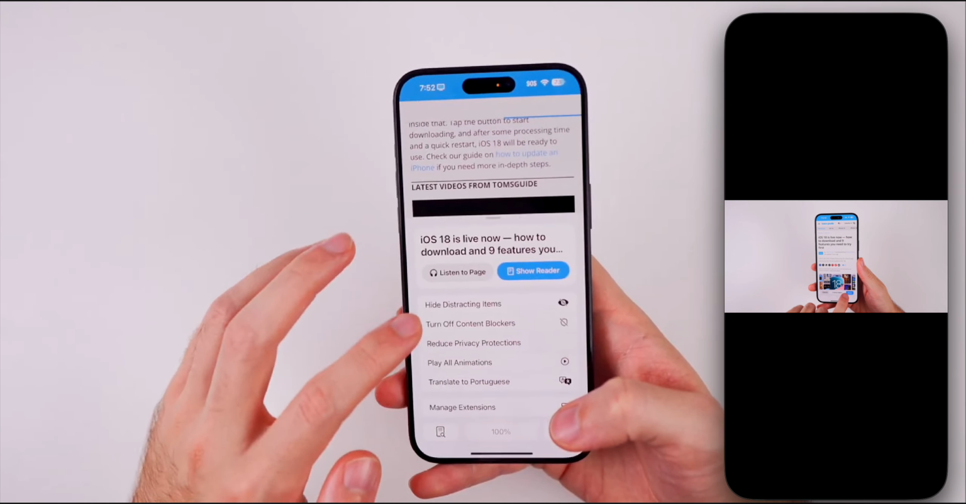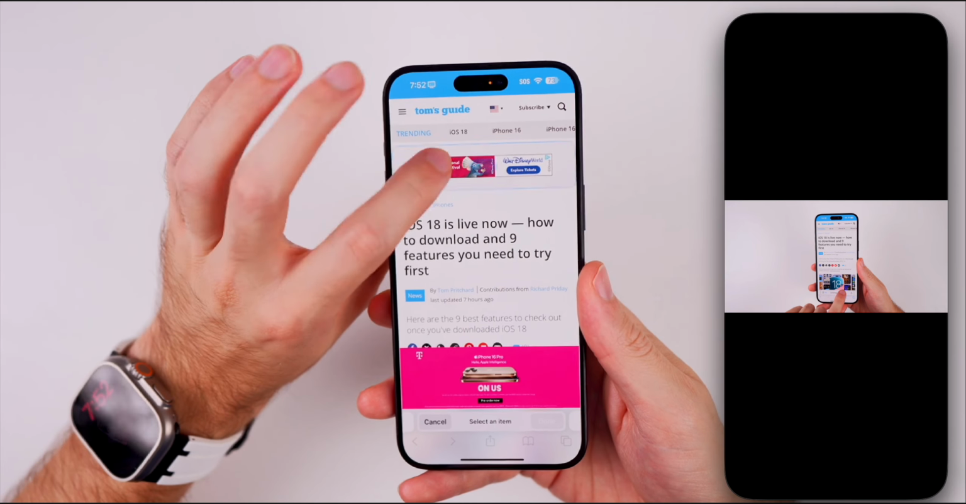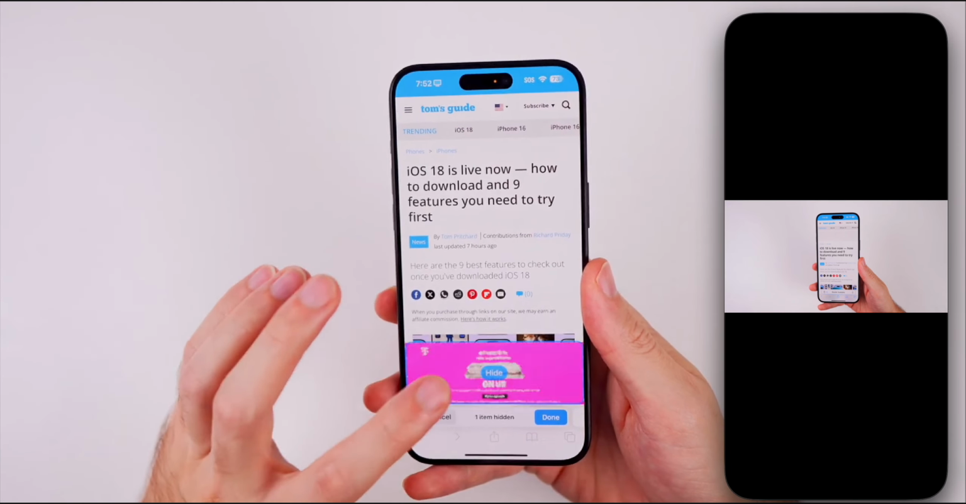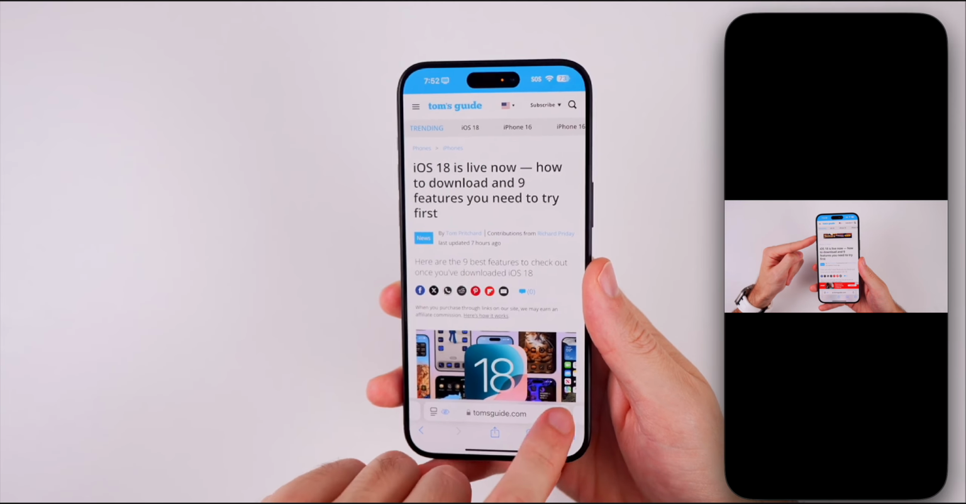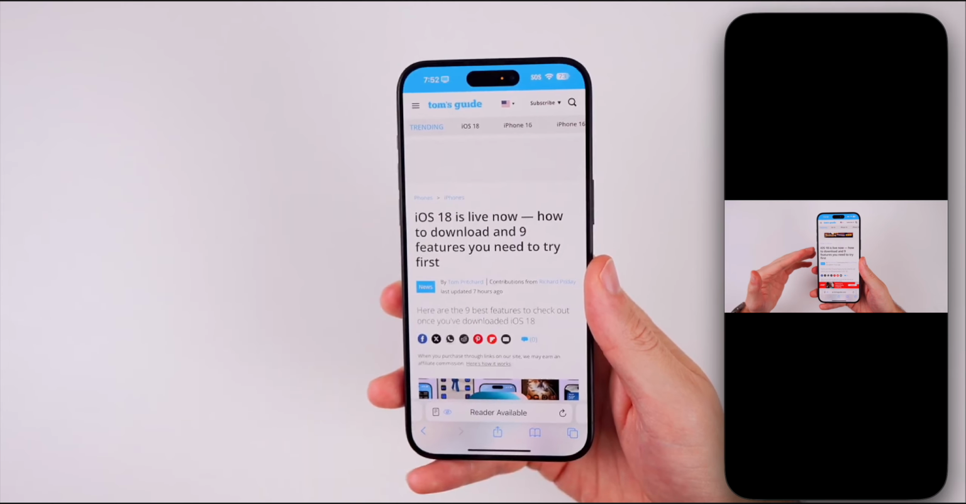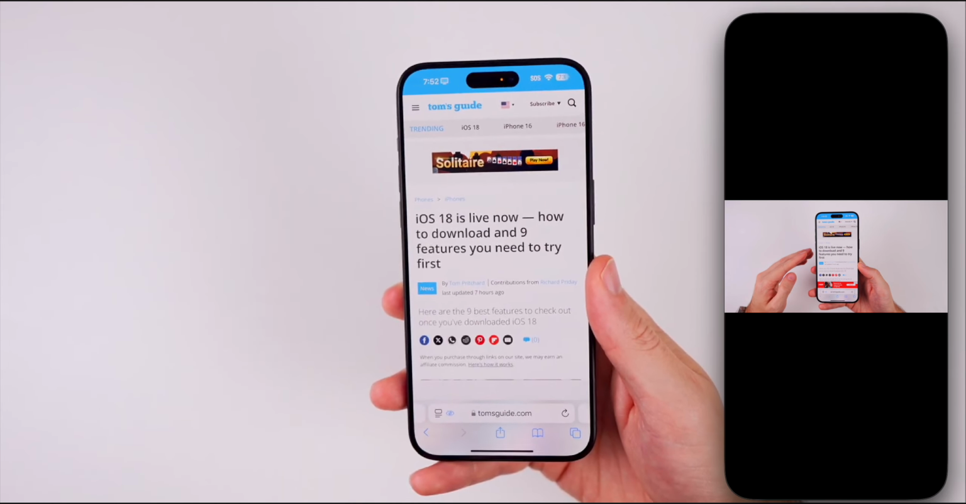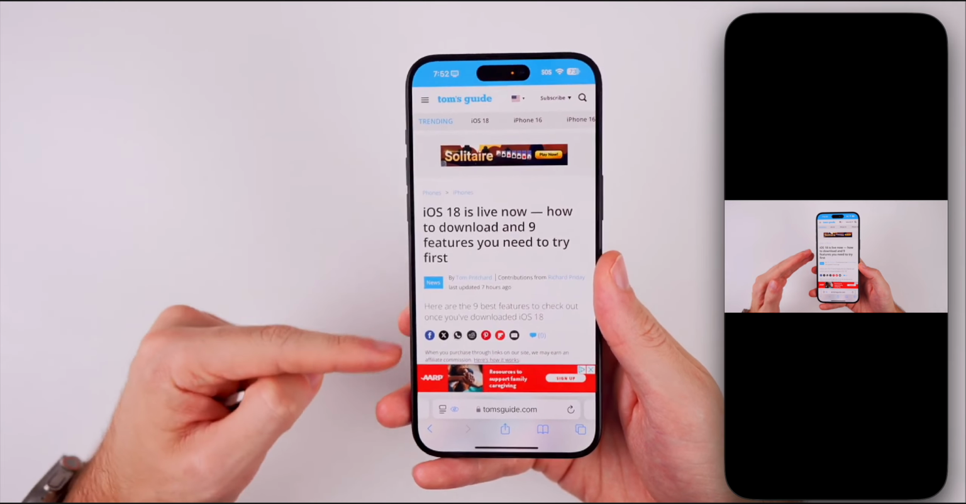So if we go to this website, you'll see that we have multiple ads, and if we go ahead and hide those, they will disappear. They will be hidden for our current session, but if we were to go to another web page or reload this web page, they will just reappear because they change dynamically on the website.